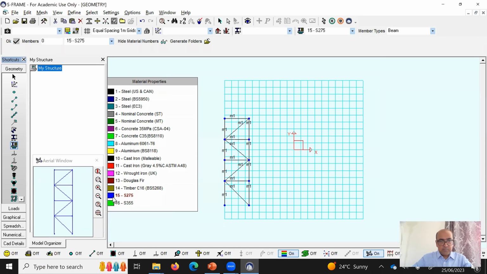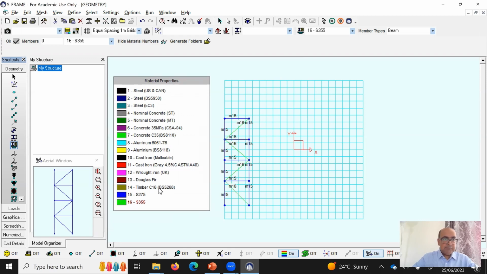Let me say that all materials are S275, then the only material which has S355 is this bracing. So all materials, this material 15 has been assigned, but for bracing, I will simply click on S355 and then click on here. You can see that its color is changing. It means that the material has been changed as well. So once the material has been defined, my next step is to define the section.